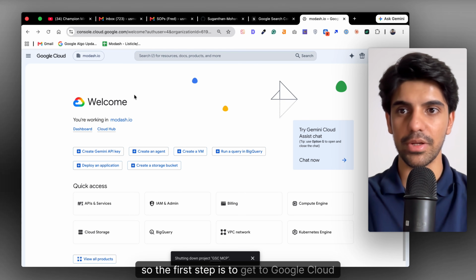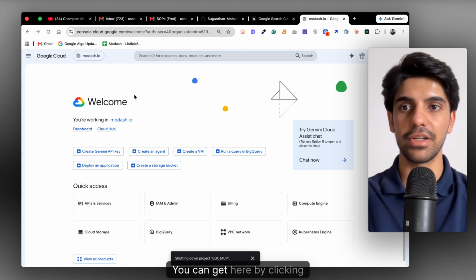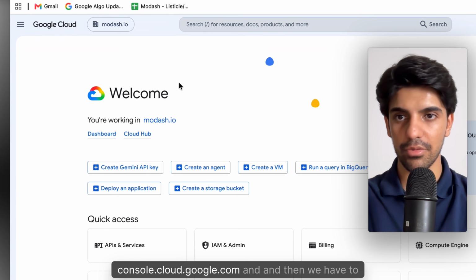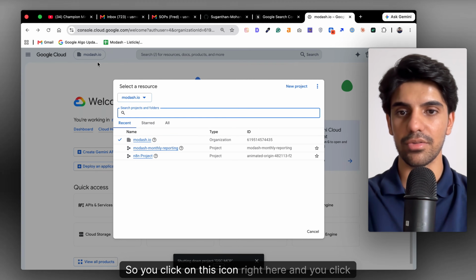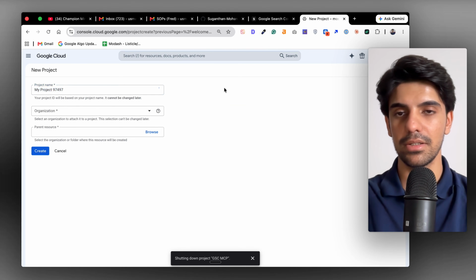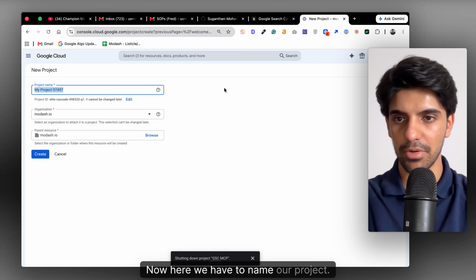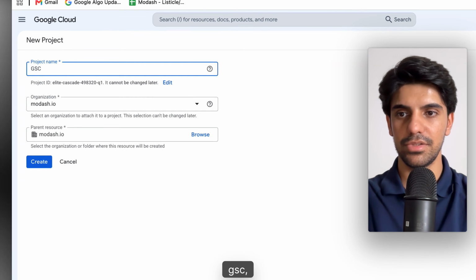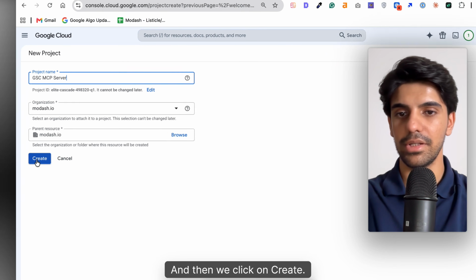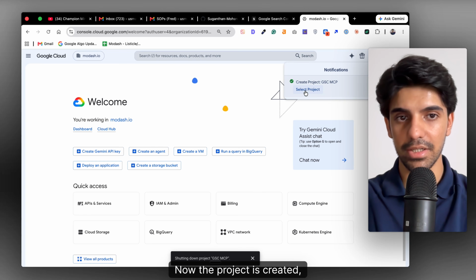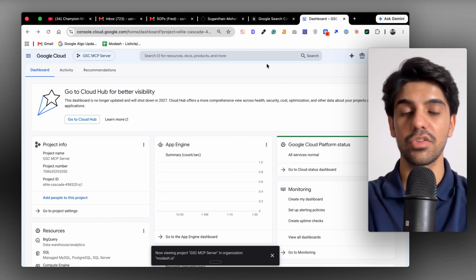All right, so the first step is to get to Google Cloud homepage. You can get here by going to console.cloud.google.com, and then we have to start a new project. So you click on this icon right here, and you click on new project. Now here we have to name our project. We can call it anything, GSC MCP server, and then we click on create. Now the project is created. We're going to click on select.